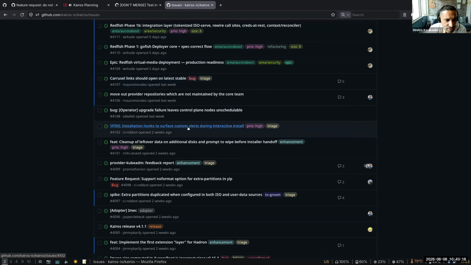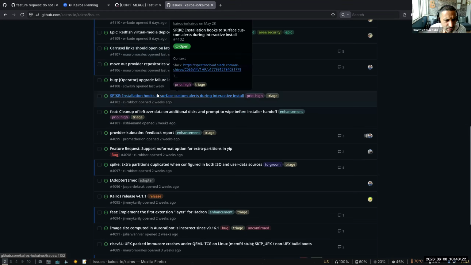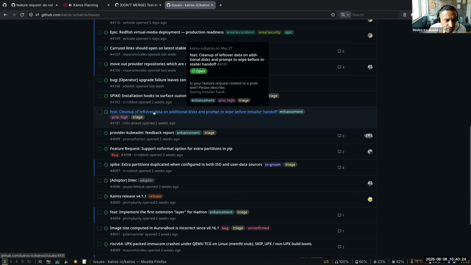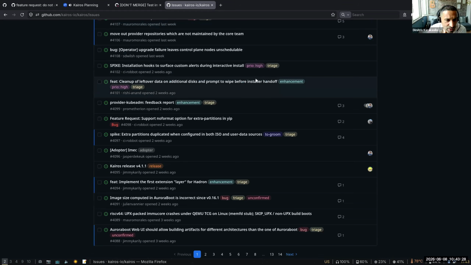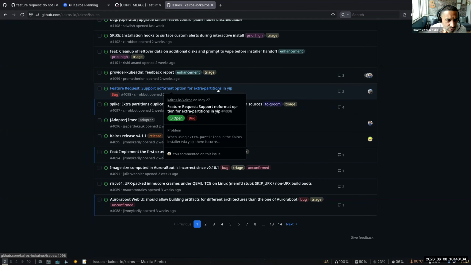This one we discussed. This is what we are hoping to fix by this spike: be able to clean up disks with leftover data from previous installations. This one we discussed. This one is under review.